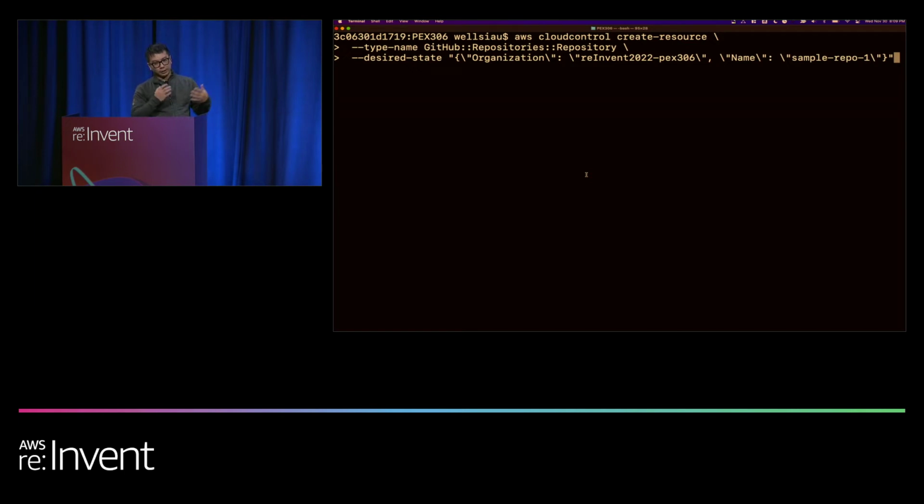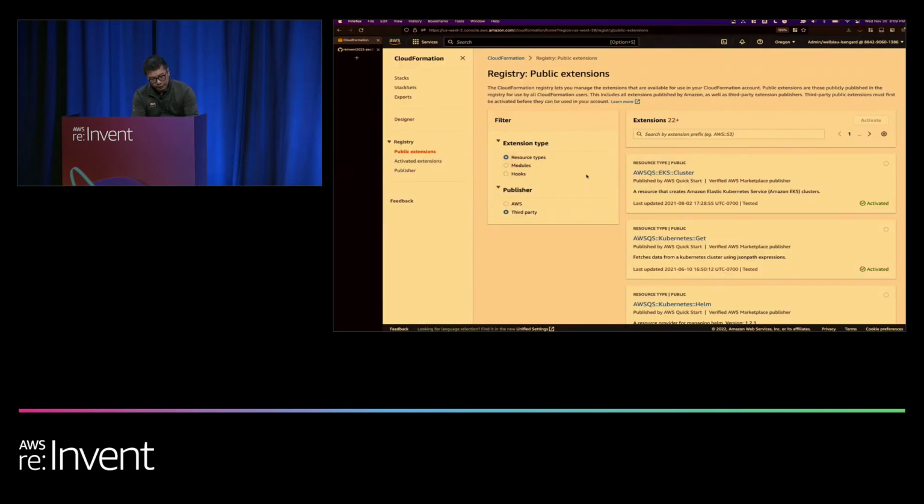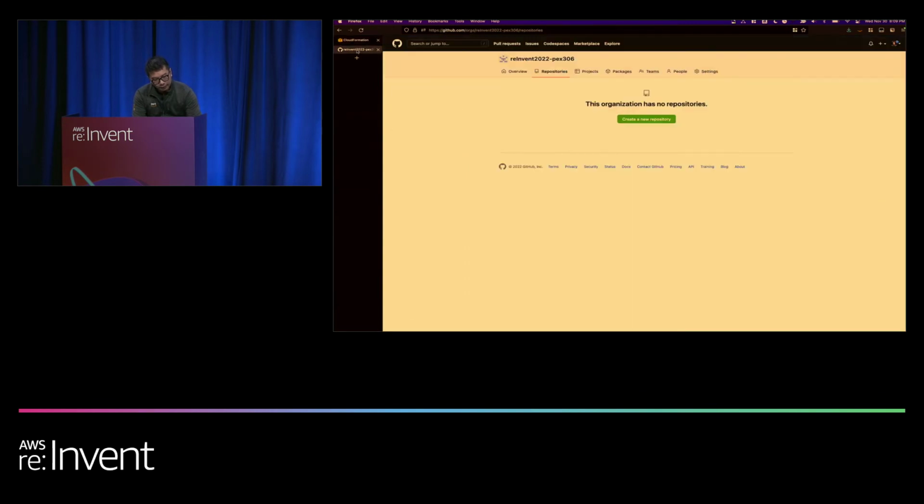So here, I do the same thing as described. The type, in this case, is not an AWS resource, but instead a GitHub repository. And then I define the desired state, including the organization and the name of the repository. And then again, under the hood, Cloud Control API interacts with GitHub to create that repository. And we can take a look here. If I go to my browser, go to my repository here, this is my new organization. If I refresh, here I can see that new repository that I just created earlier.